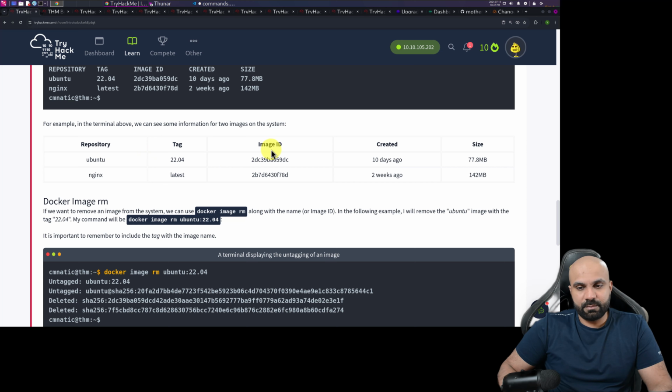Repository, tag, image ID, created, and size. Ubuntu, which is 22.04, and this is the image ID, created 10 days ago, and size 77 MB. Same with the Nginx latest, ID, 2 weeks ago, and 142 MB.